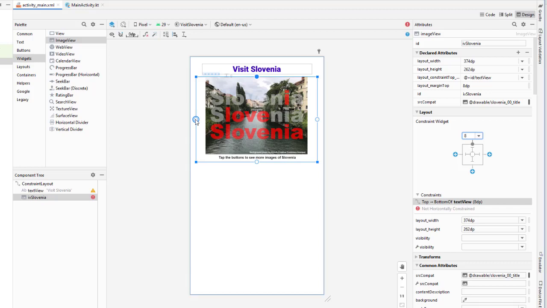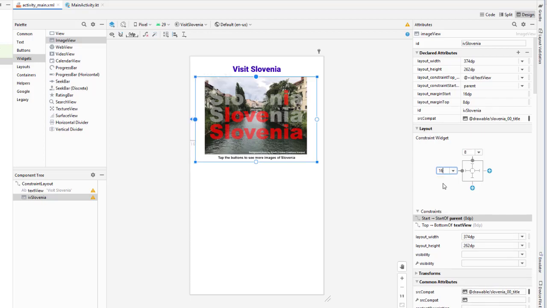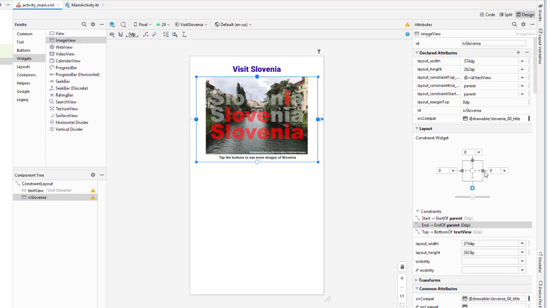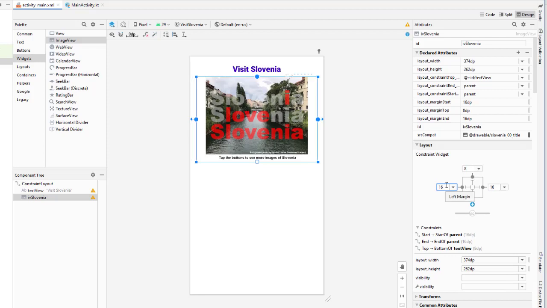I'm going to take the left anchor point and drag it to the edge of our constraint layout. And here I'm going to set this to 16. And do the same thing on the right hand side. Set our end constraint to 16. Always remember to press the Enter key as you set these things. I'm not going to set one on the bottom.